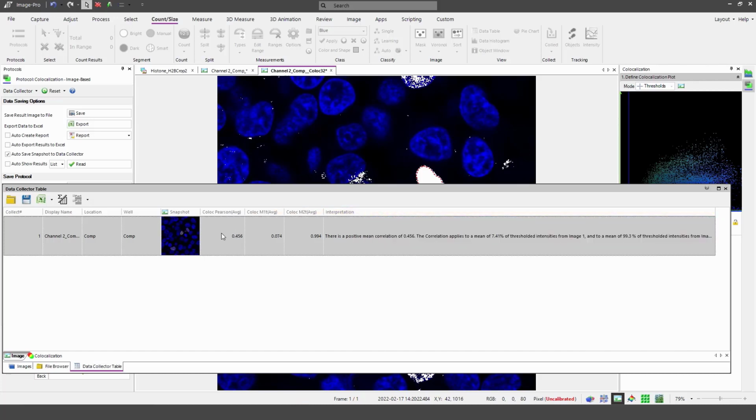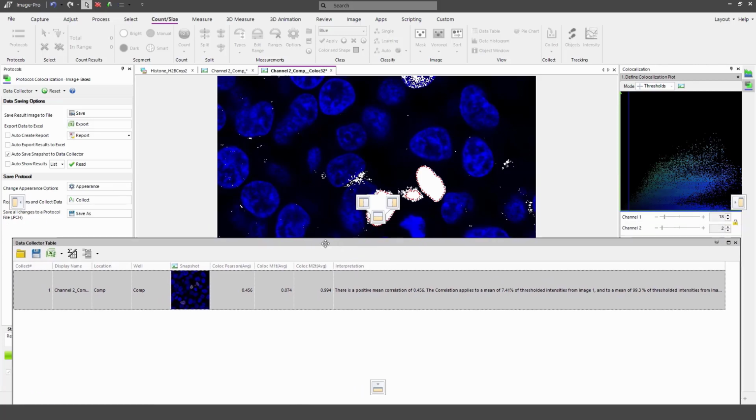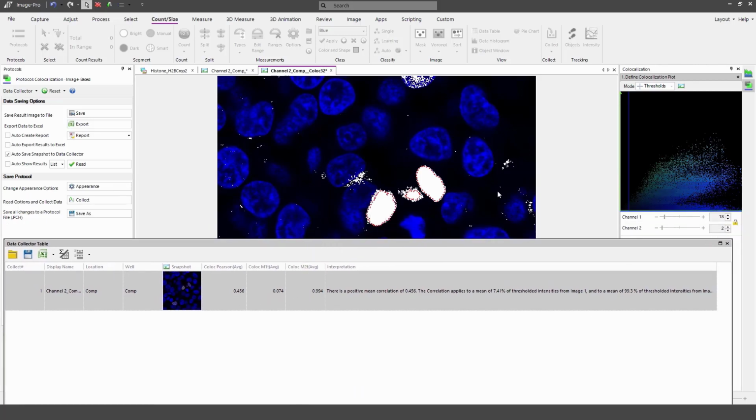So this time, our correlation coefficient is 0.456. So considerably lower than we had when we did object-based analysis. M1T is 0.07. So that means this relationship applies to just 7% of the DAPI intensities in the whole image. That seems to make some sense. But it applies to 99% of the GFP intensities in the image. So both those numbers seem sensible.